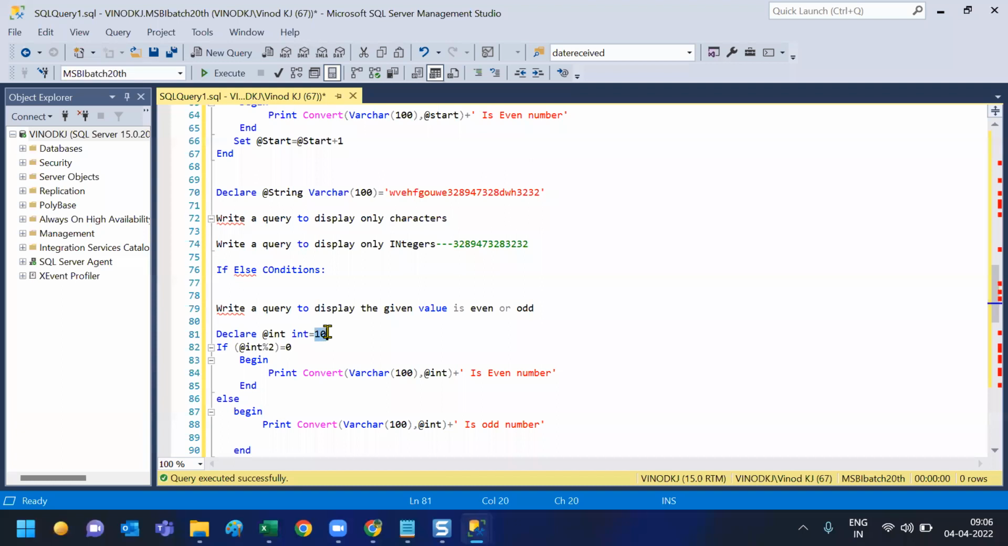Sir, why are we converting this into a variable? I am asking about this, the operations on the integers. Then why are we converting this into varchar? Because I want to tell whether the given number is an even number or an odd number. So in that case, you definitely need to add this statement. Yes, correct. Okay.